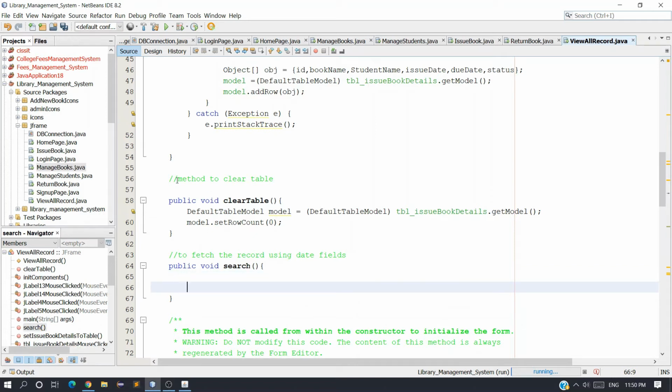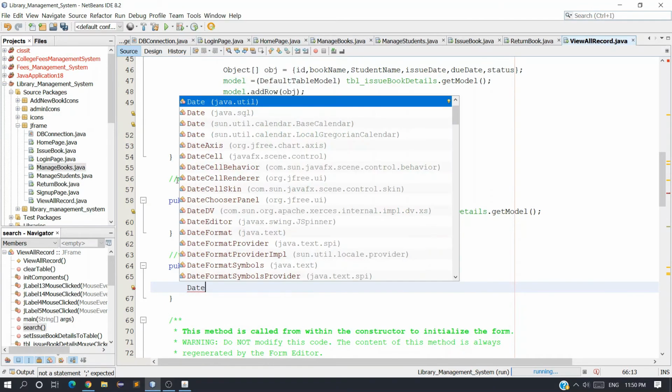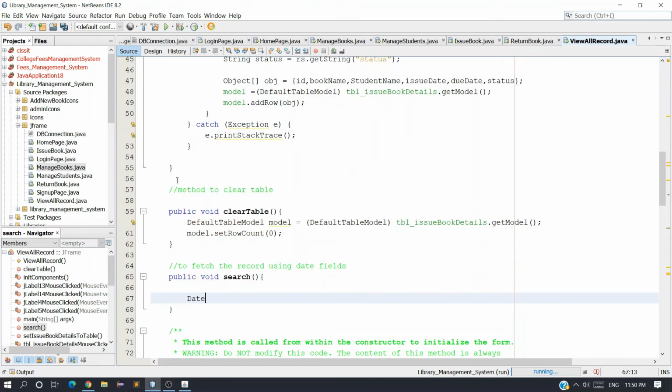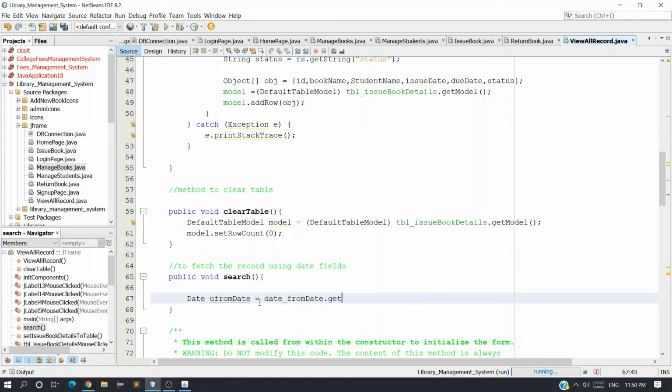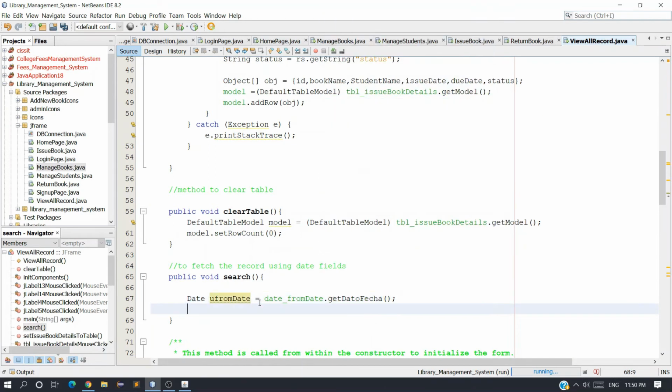I want to create a date object, java.util.Date, and util from date, that means the util class from date is equal to, and the date component name is date from date dot get date. Now the next one is date, not issue, to date, and make it also from date and to date.